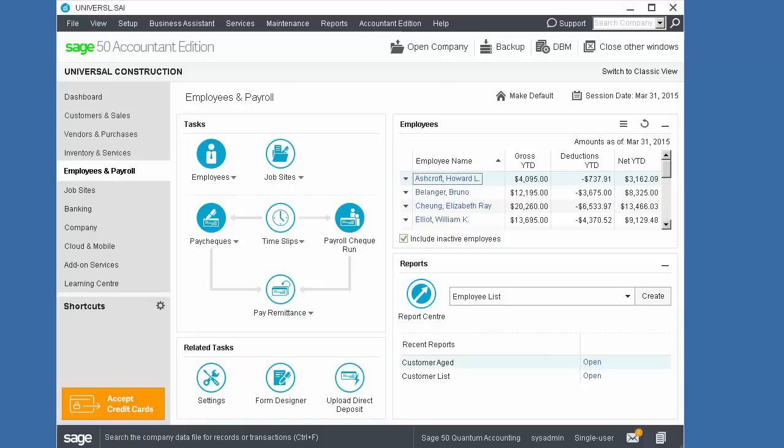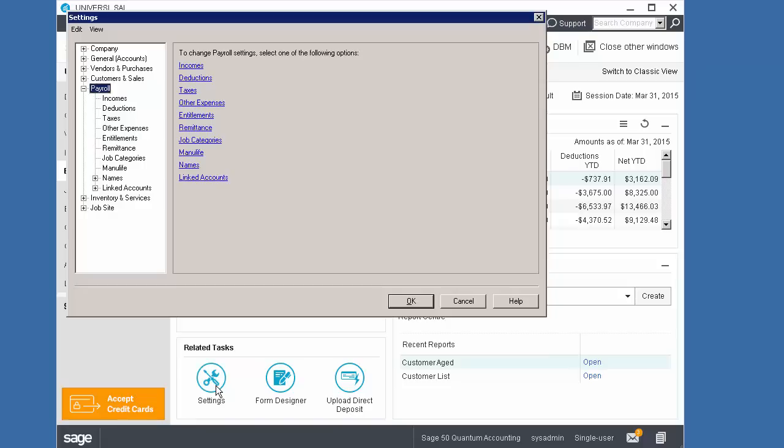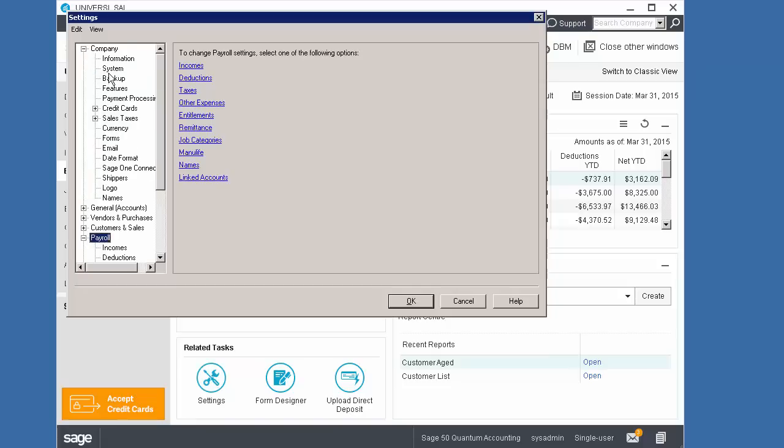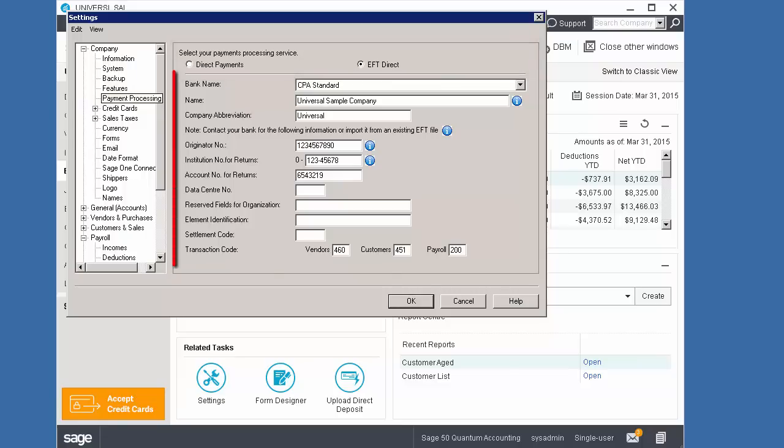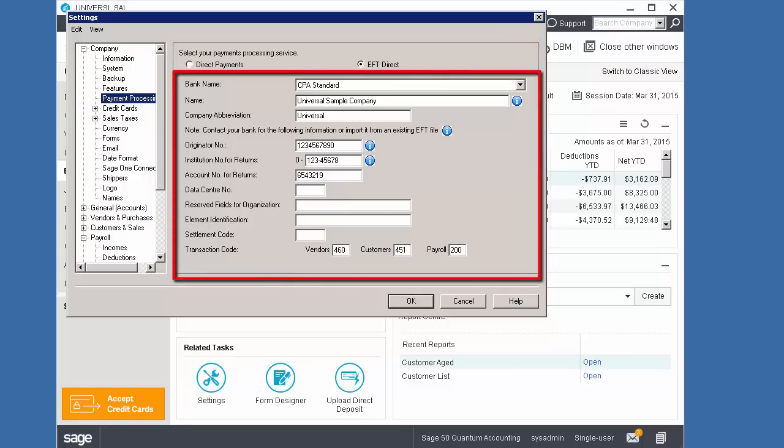First, let's look at how to set up the Sage 50 company to use EFT Direct. You need to be in single user mode in order to set up the company. From the Home window, go to Company Settings and then Payment Processing. Select the EFT Direct option. You can now enter your banking information.